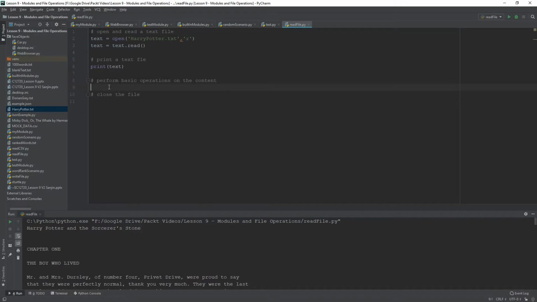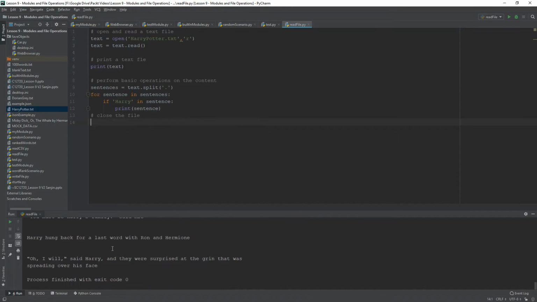So if you think about it, if we say sentences is going to be a list equal to text.split, and you can split on a particular character, split on a full stop. And now, since it's Harry Potter, we can do something like this: for sentence in sentences, you pick a character. I'm just going to do Harry. So you're going to know that Harry Potter is in the Harry Potter book. So if Harry in sentence, we can print sentence. What this is going to do is just print a sequence of sentences in which Harry is.